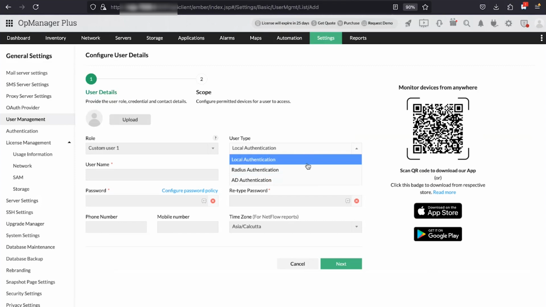There are 3 options here. These are the primary authentication features in OpManager Plus. This includes local authentication, radius authentication, and AD authentication. If you choose local authentication, you can configure the username, the email ID, and password right here. And then every time the user logs in, they'll be asked to enter their email ID or username and password, and it will be verified within OpManager itself.